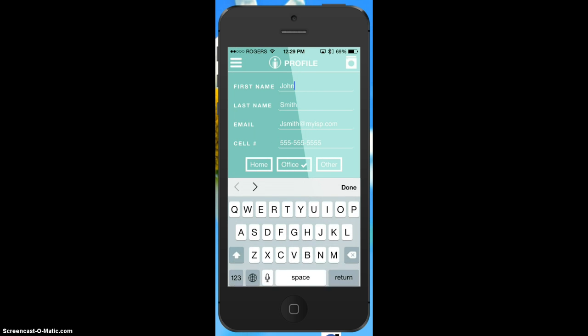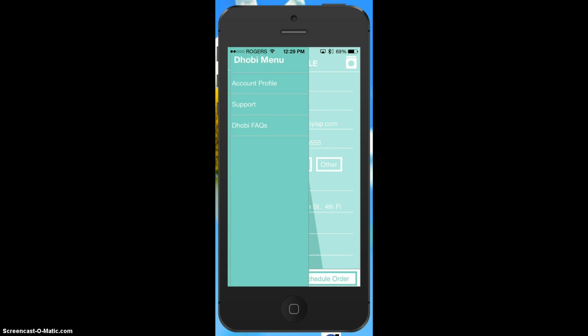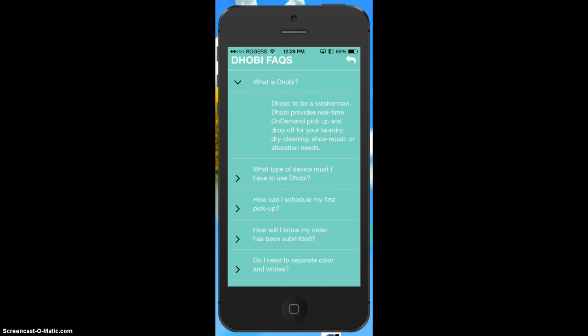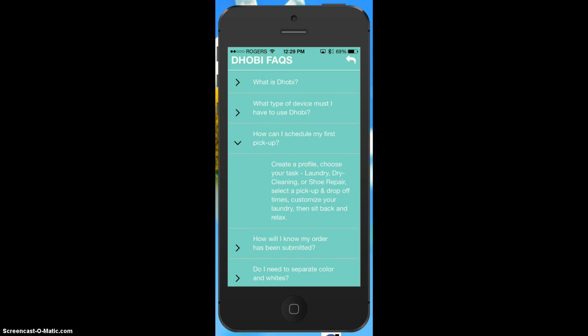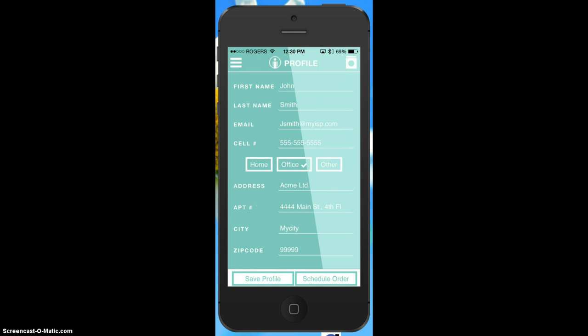Then we can go back, or get some Dhobi Facts. So that works quite nicely. We can go back from there. So let's go on to schedule an order.